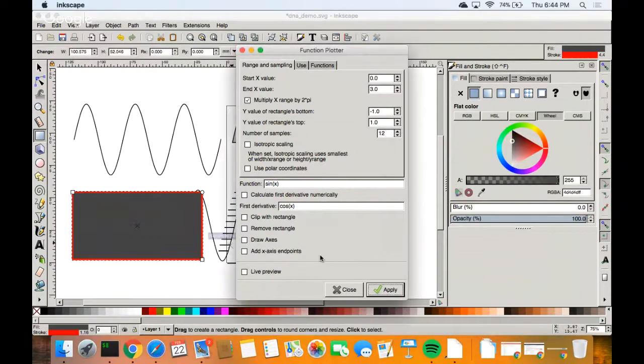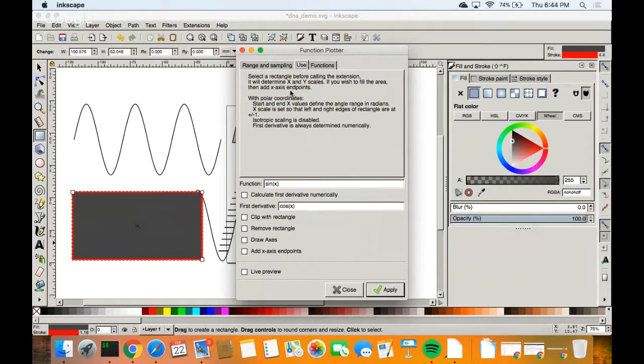That's where the function is going to be drawn. You can have your start, finish. You can choose to multiply the range by 2 pi, which is useful for cosine and sine. And then you can choose the number of points, number of samples. Do the function. You can give it the first derivative if you want a more accurate curve, or if you know what the derivative is. It just makes the curve smoother.